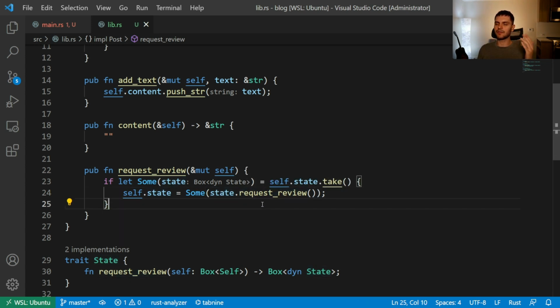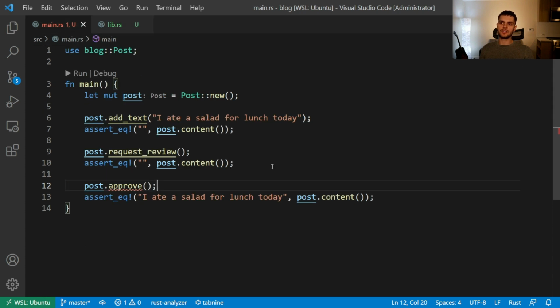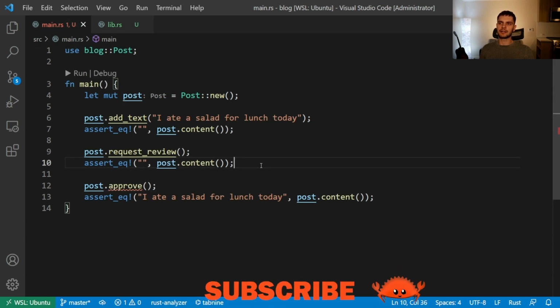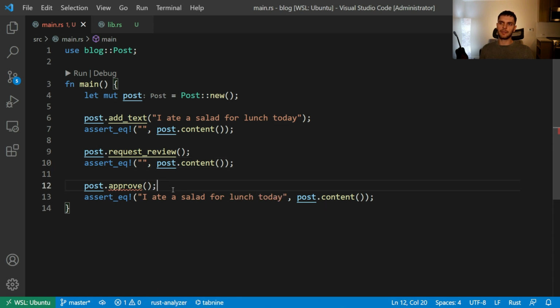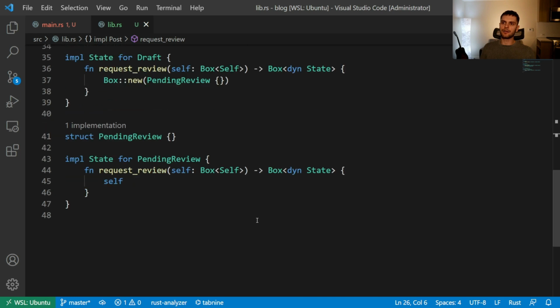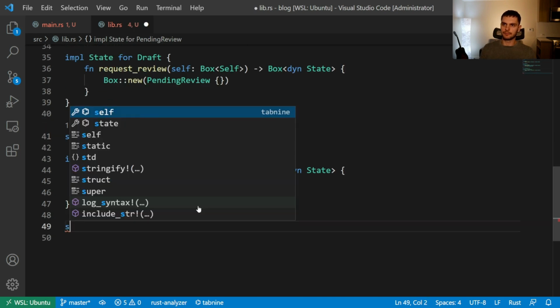Now we can see some of the advantages of the state pattern. The request review method on the post struct is going to be the same no matter what state we're in. Each state is responsible for its own rules that govern what happens when we call request review on that particular state object. Now that the request review method is complete, if we go back to main, you can see that our program compiles to line 10. So next, let's talk about the ability to approve a post. First, we'll add a new published state.